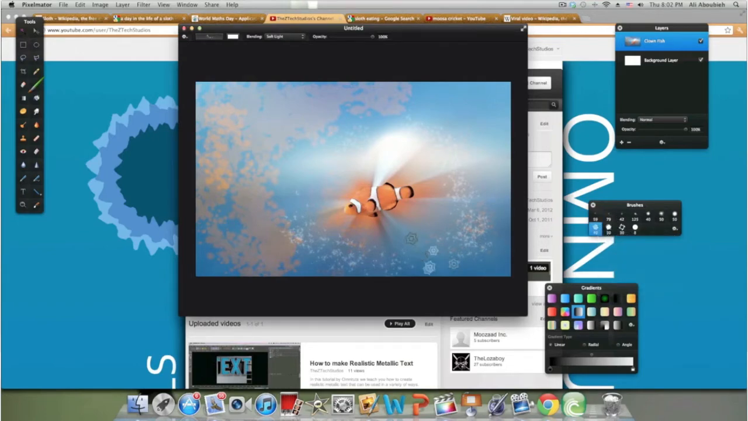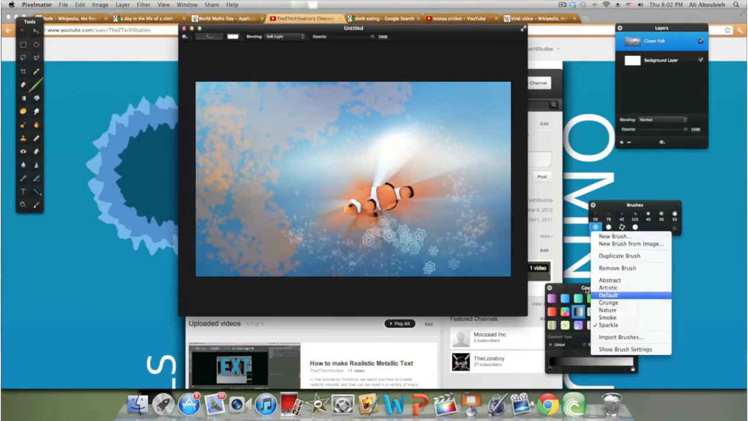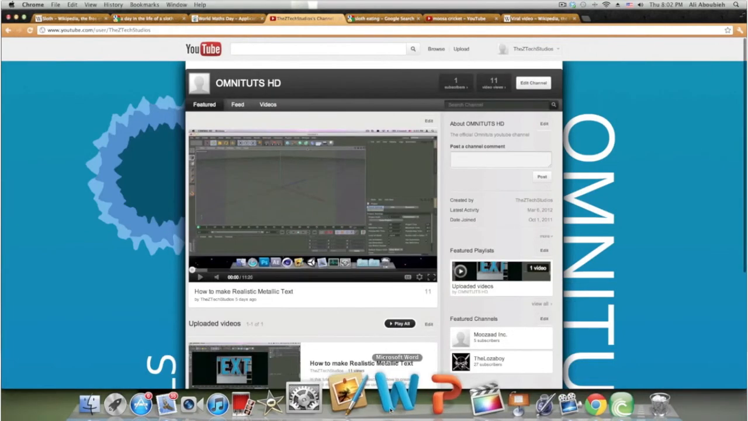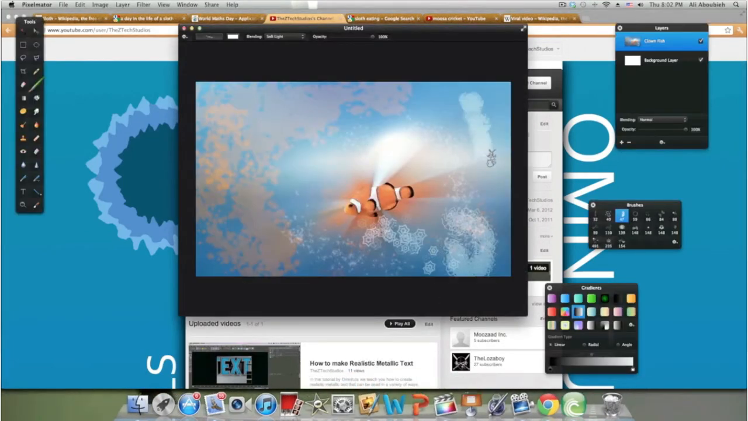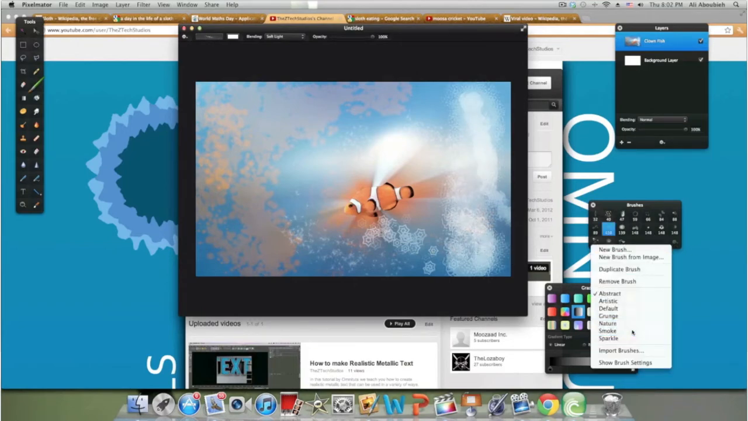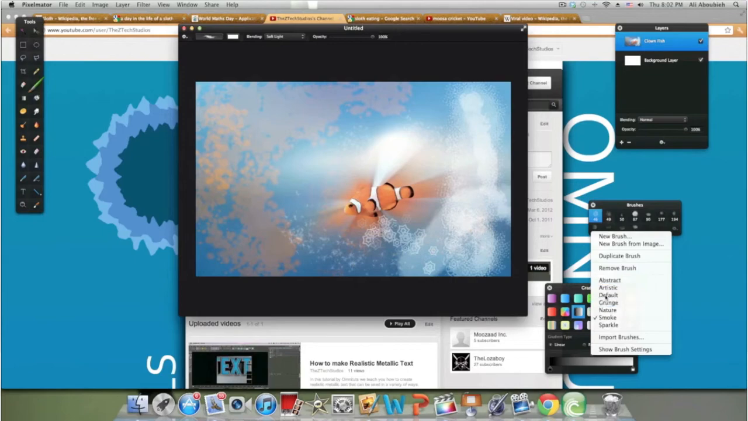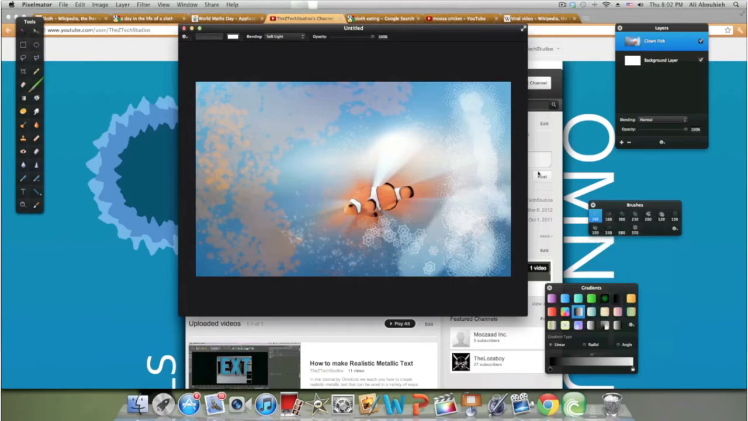You can create and customize a new brush. There are lots of other brushes, like abstract brushes that give you cool shapes, and all of that kind of stuff. Smoke effects, where you can create smoky effects and fog on your photos. Grunge and so on. You can experiment with them when you get the program.